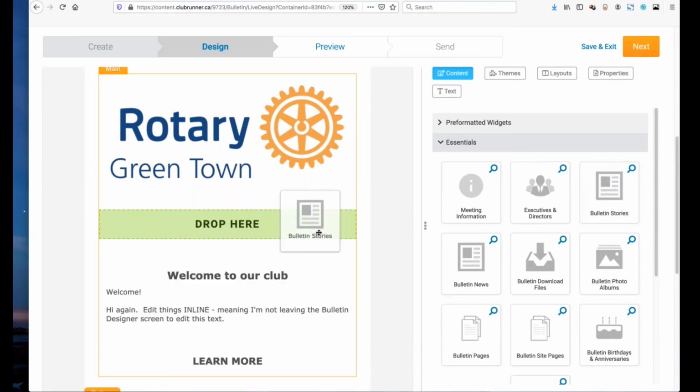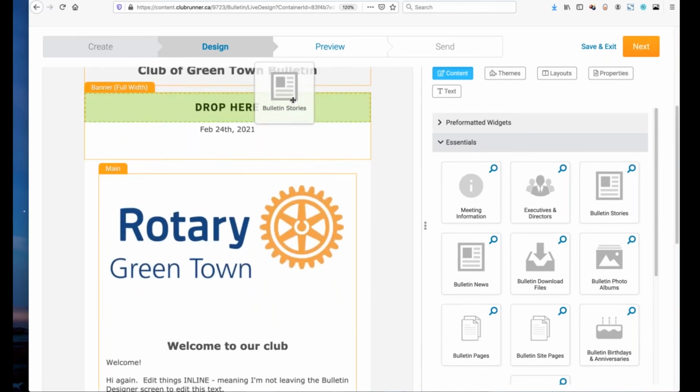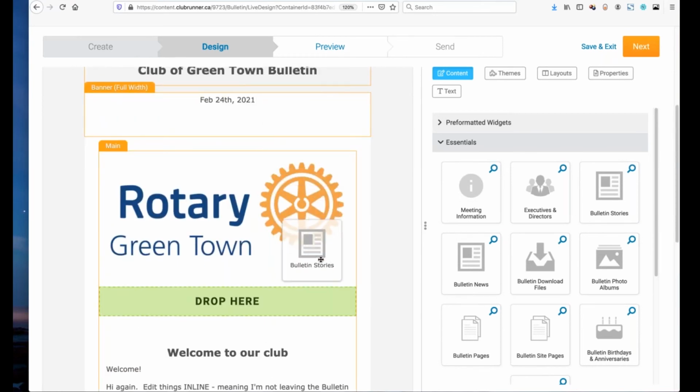Remember I said this is a jigsaw puzzle? All the puzzle pieces are movable. If you don't like where something is, you can move it. So I'm going to put it right here. I'm going to let go. And there's my stories. Right now it's empty. I'm going to populate this with stories.